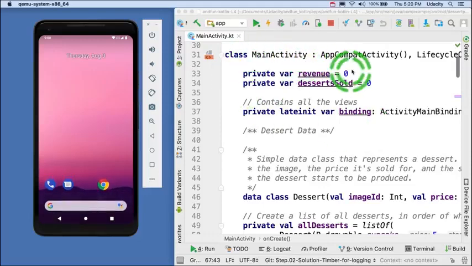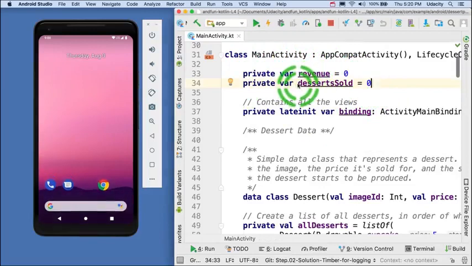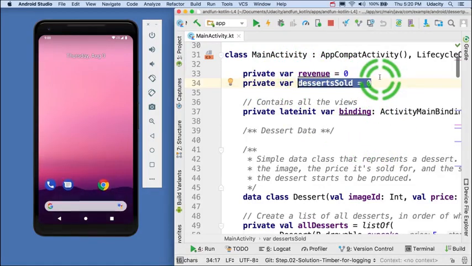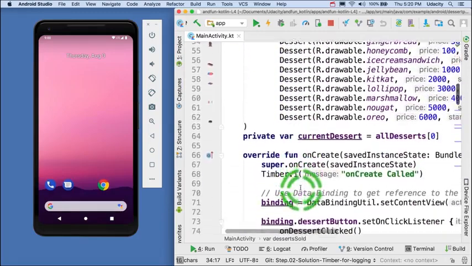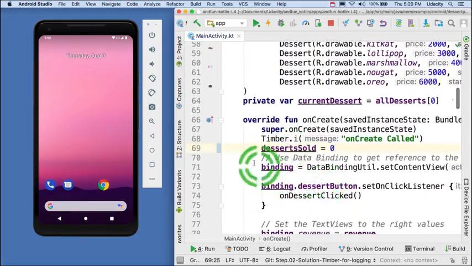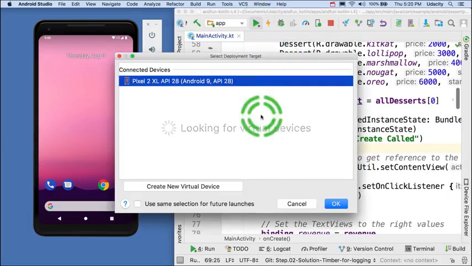Okay, so here I am in my main activity. And I'm going to do a little experiment right now. I'm going to take this dessert sold equal to 0, and I'm going to move this initialization down, down, down to my OnCreate. So every time OnCreate is called, I'm setting desserts equal to 0. Let's go ahead and run this.